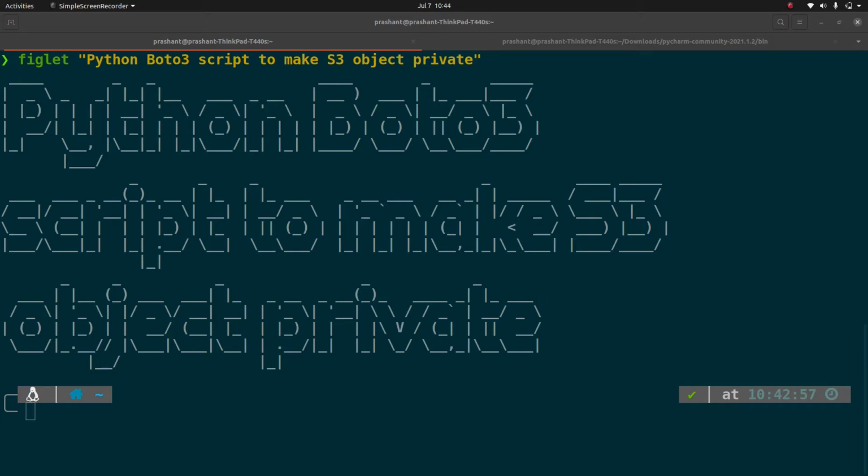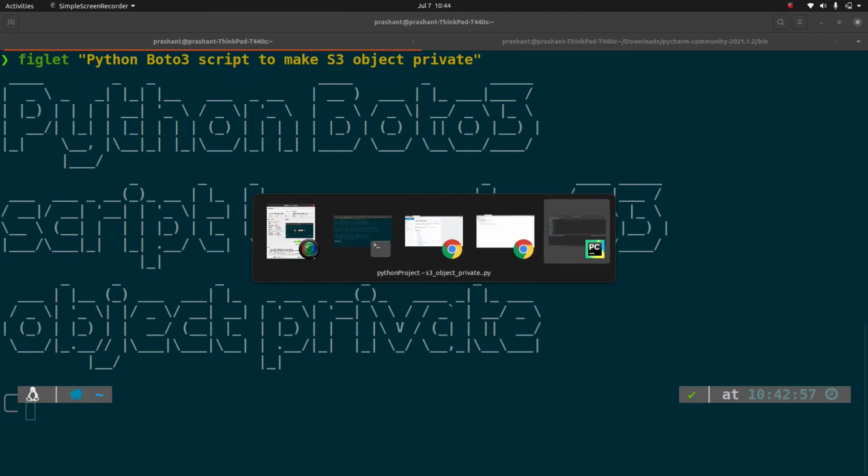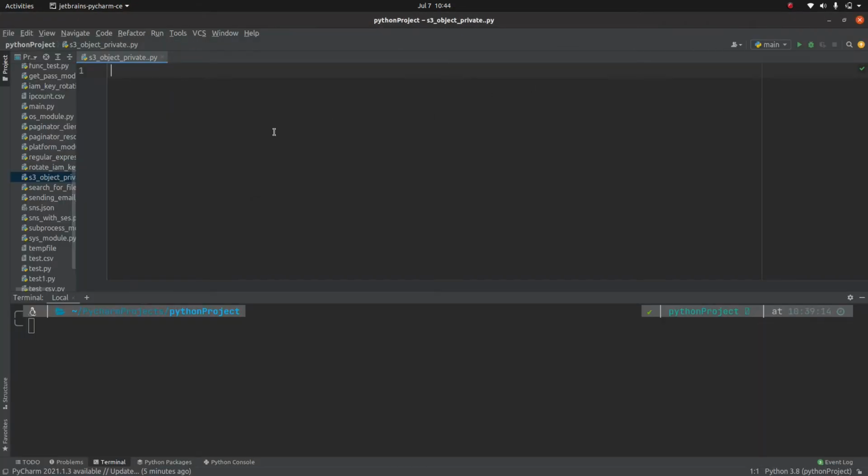So first, as usual, I will go to my editor, and the first thing we will do is import the Boto3 library, and then create a Boto3 client for S3. Now, before doing any operation, the first thing we need to do is find out the number of S3 buckets present in our account.